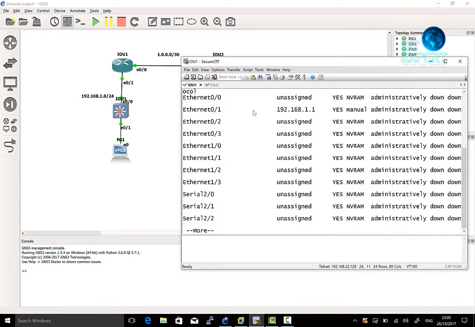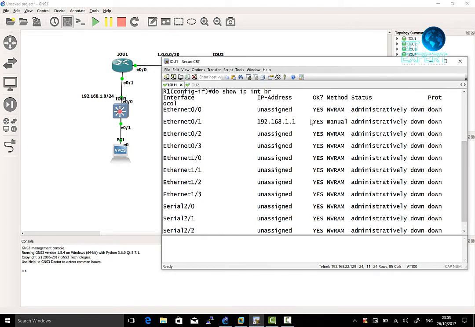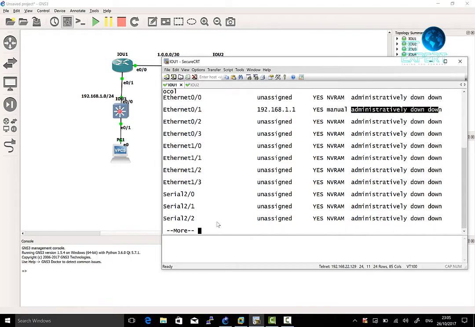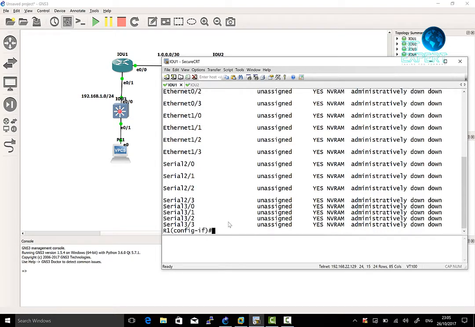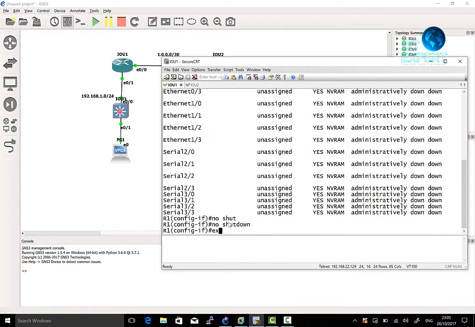You can see here Ethernet 0/1, the IP address has been assigned. It's a manual IP address. The status is okay, which means that it has passed the power on self-test. And currently you see the status is administratively down and your protocol is also down, which means that we need to use the no shutdown command here to enable this interface. So I would say no shutdown and then I'll exit back.